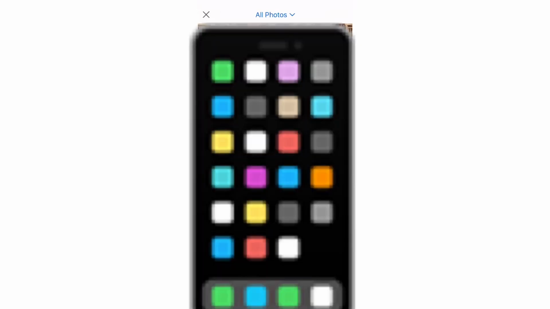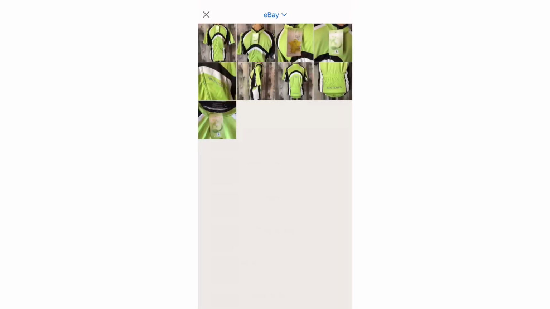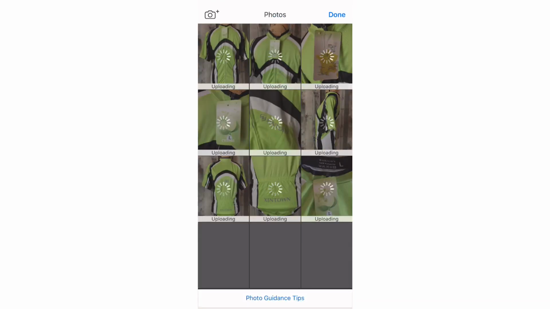You have to pardon my personal photos here for a second. All right, so here are my pictures. So I'm going to select all of my pictures just by tapping on them. And then at the bottom, it says Add Photos. You can select up to 12 photos for your listing, which is super nice on eBay. A lot of other platforms, you can only do 8. That is one thing I do like about eBay.